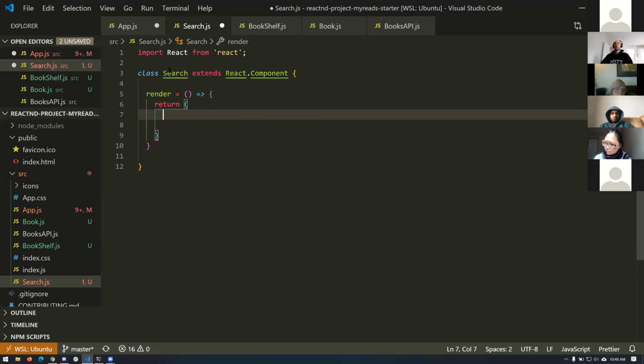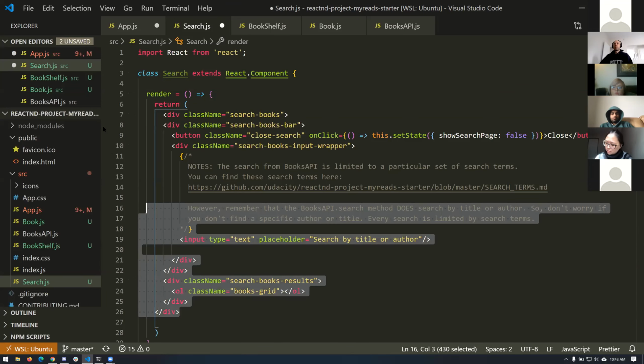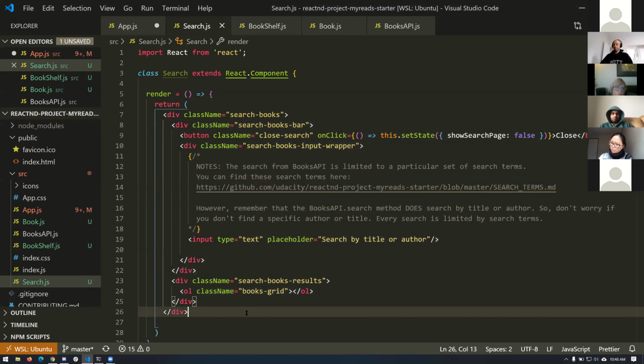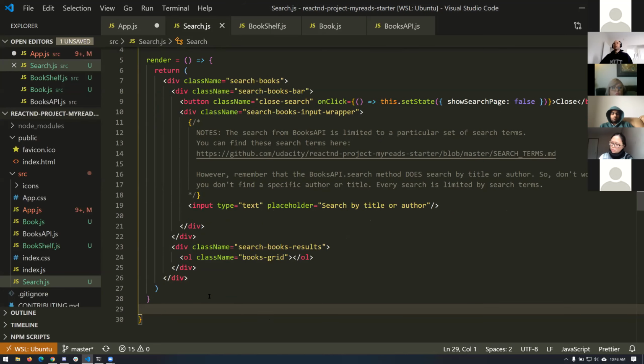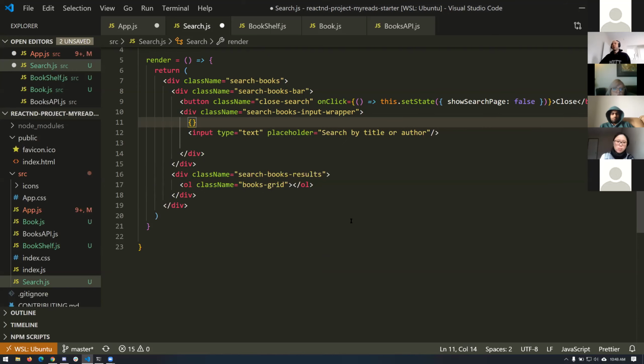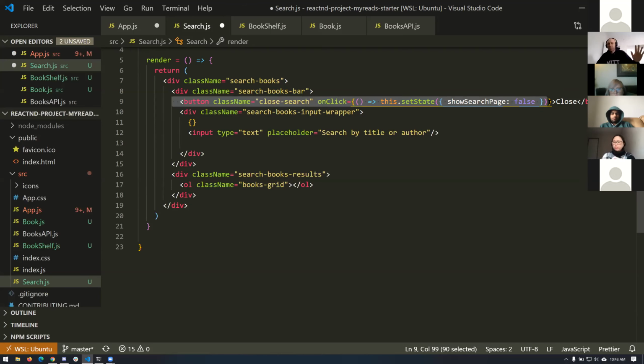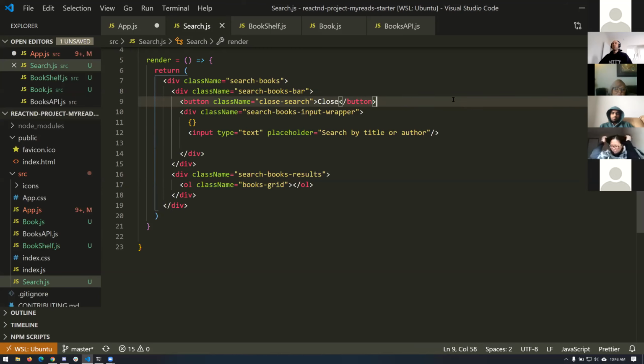Oh, and we'll return this block of code that I pulled out. There we go. All right, so we don't really have to worry about this. We'll just take that out. This on-click button to close the search, sure, we'll leave that for now. Well, actually, this won't work anymore because it doesn't have the set state show search page anymore. We would have to fix that. Instead, we'll come back here and fix that up in a bit.